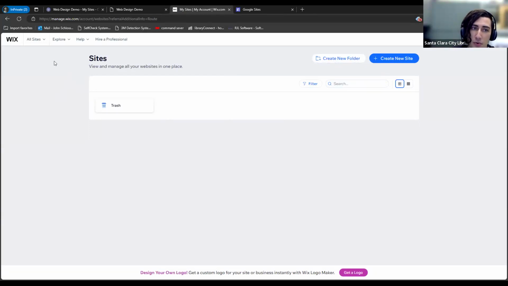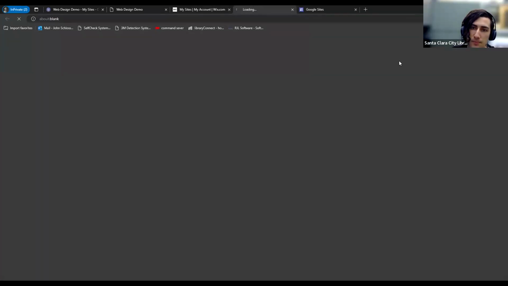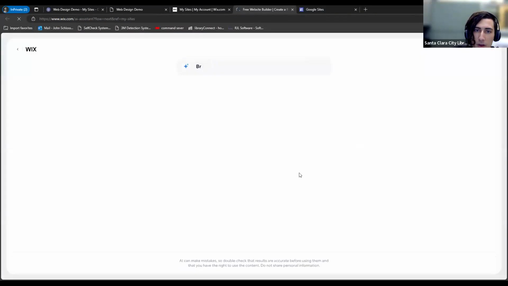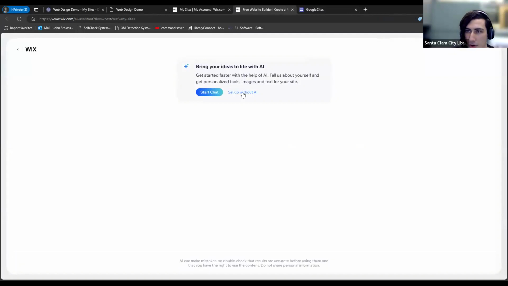To start, after you sign in and you create your account, you'll be here in this sites menu. Right now we don't have any, but we'll create a new site by clicking on this Create New Site button in the top right. And what this will do is, it asks us if we want to set it up without AI. So that'll be like choosing a template, in a similar way to how we did it on Card, where we picked one of them out of the list. Or we can start chat to use this AI assistant to kind of design a site for us.